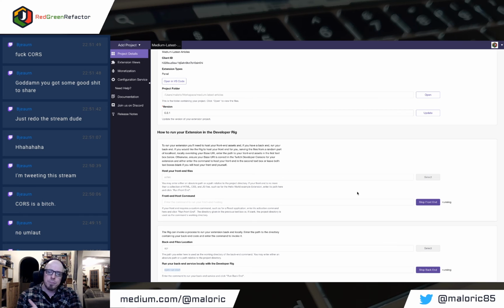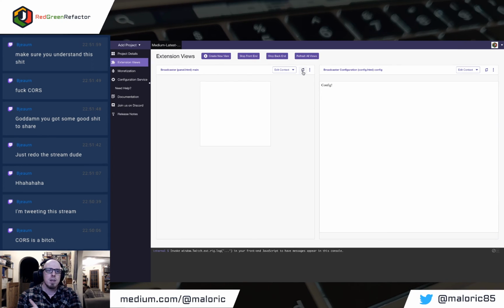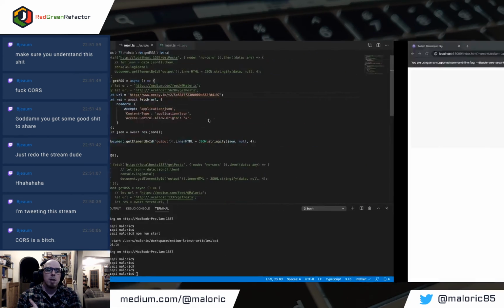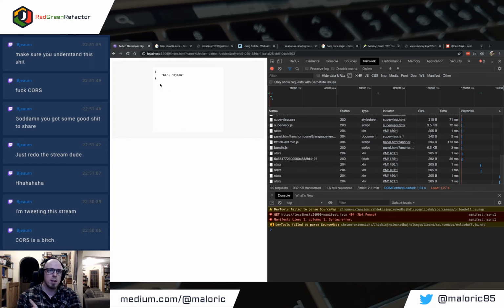The front end, when you start that up, allows you to then create this extension view inside of the developer rig. You refresh that and you should get, there we go, hi Bjorn, and there's my config panel. But if you need to debug it in more detail, as we've been doing all evening, you can open that same URL up in Chrome and see exactly what's going on there.